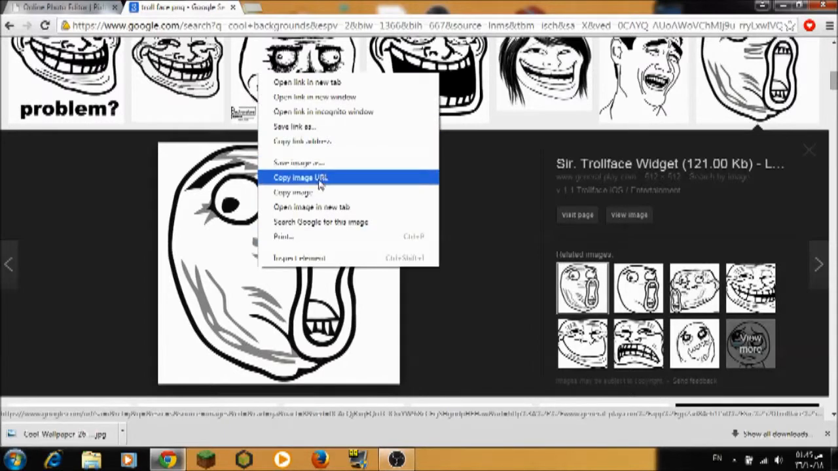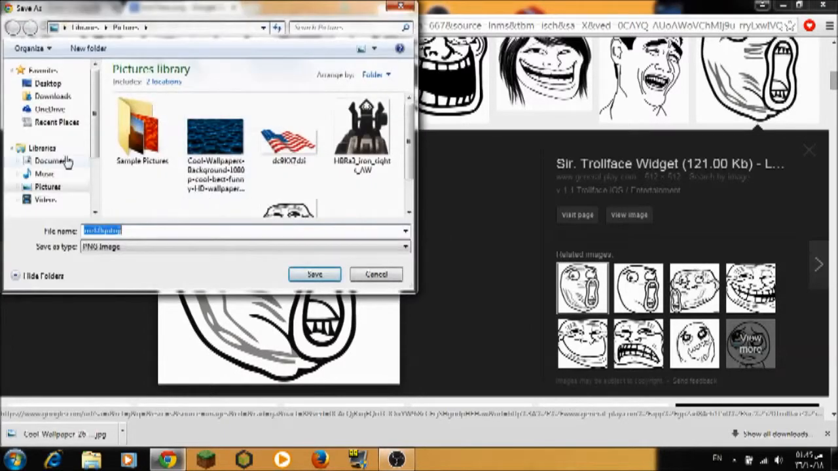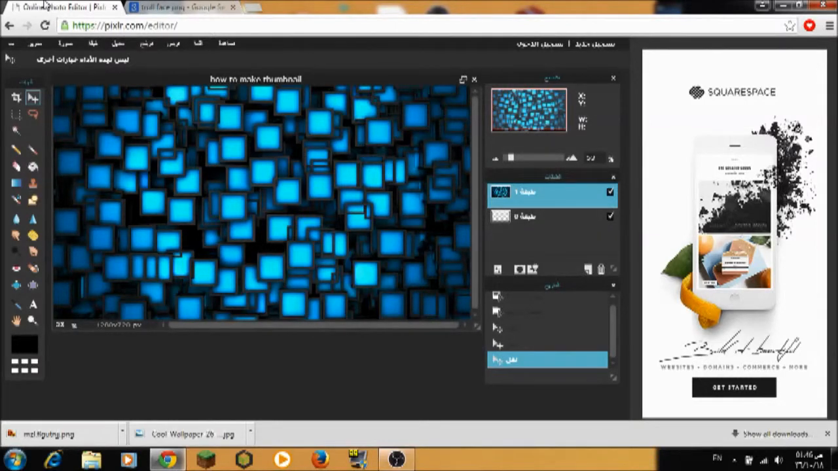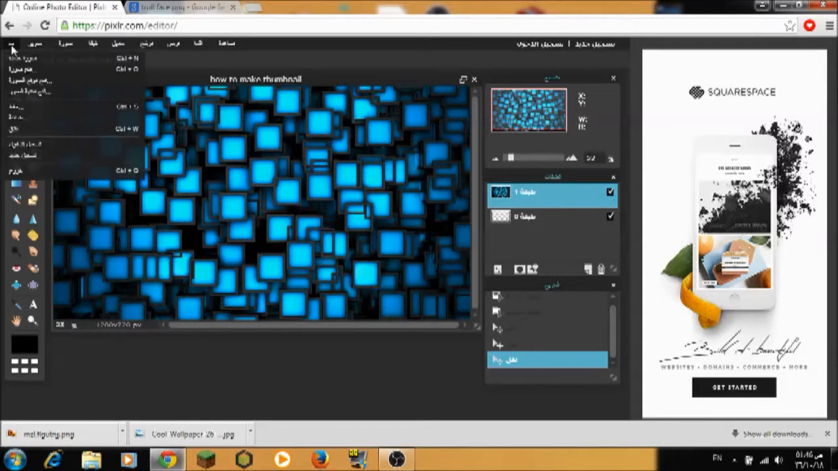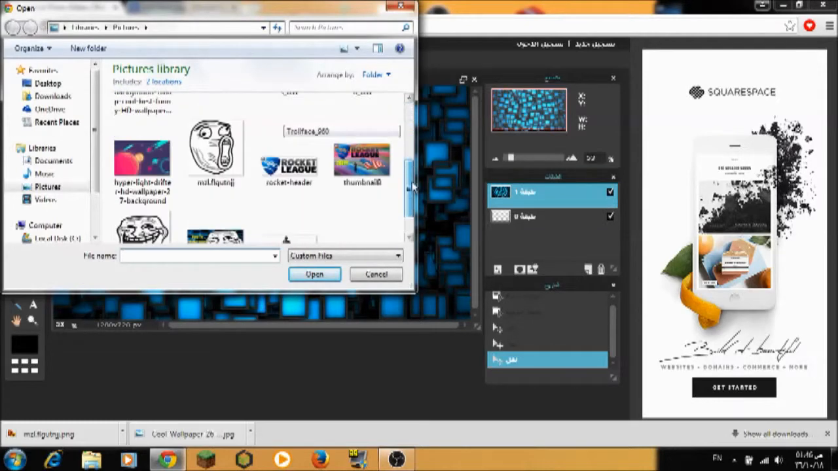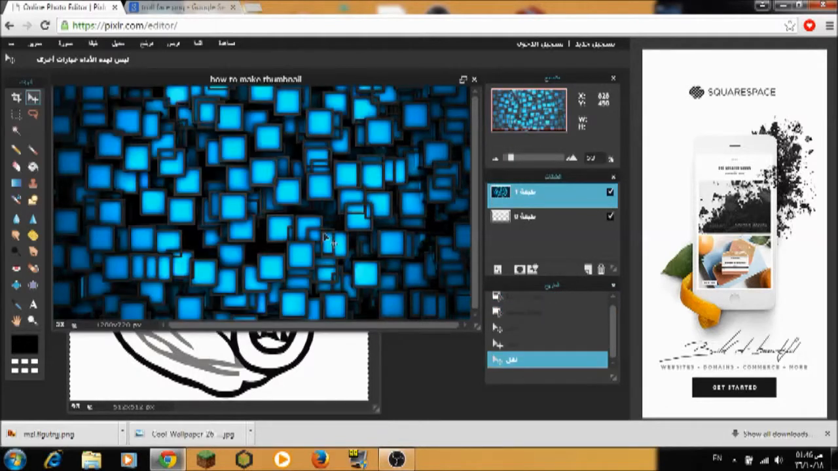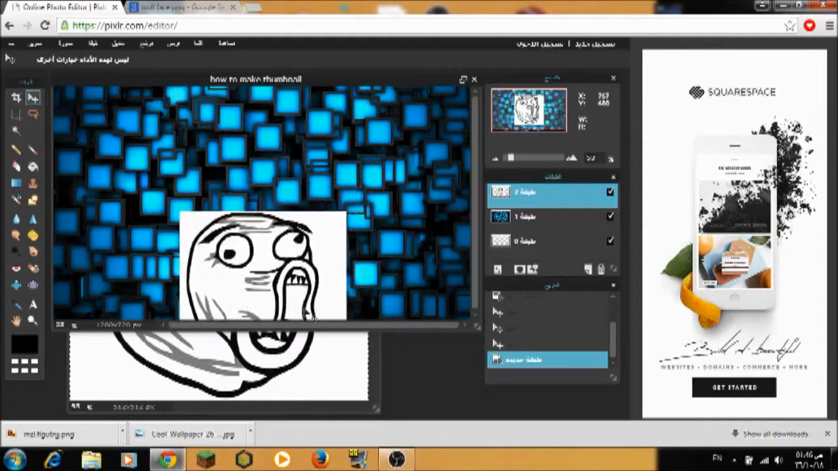Save image as, save it in pictures. And then when you save it, you want to go back to here, and then you go file and open picture like you did before. You pick the picture, then you open it. Oh my god, is that big? I don't know. All you do is the same thing you did before: Control A, Control C, and Control V. That's not transparent.